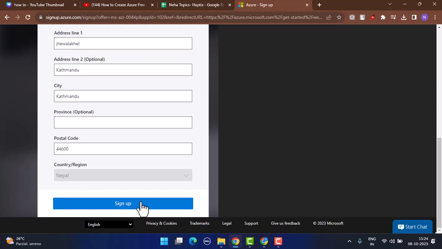So that is basically how you can create a Microsoft free Azure account. After this, you can explore and enjoy your Microsoft Azure account.